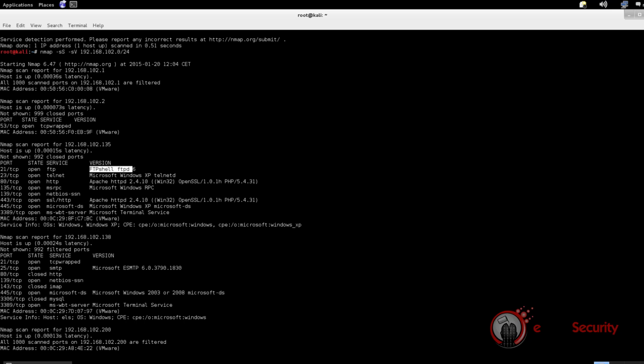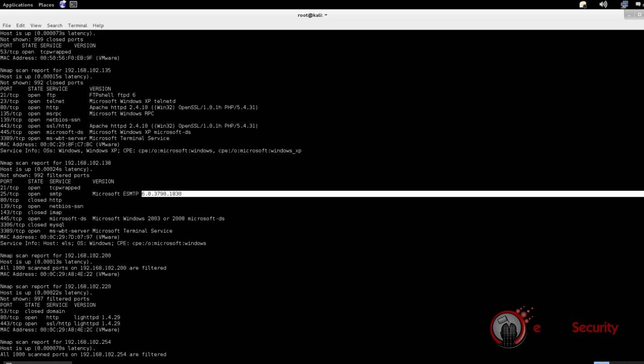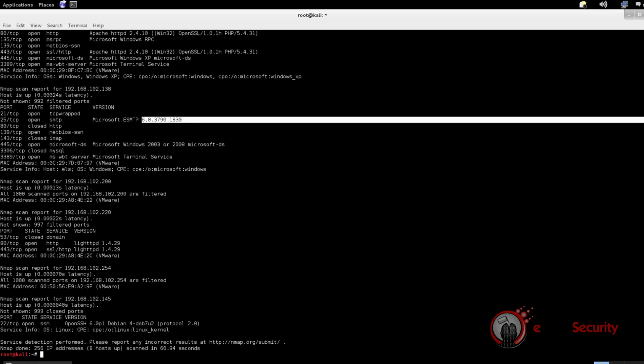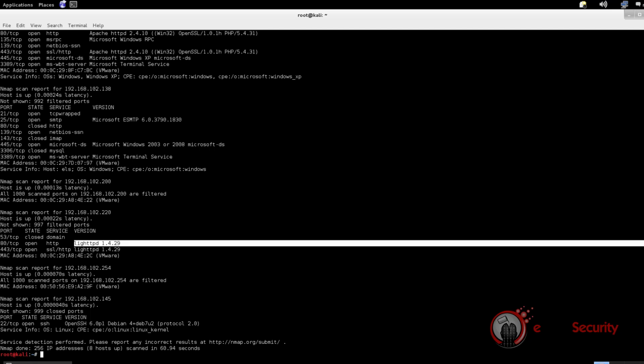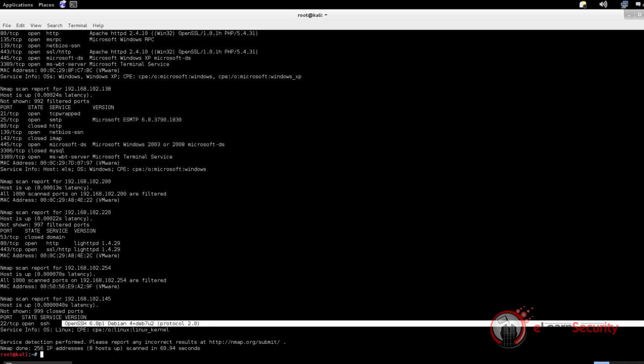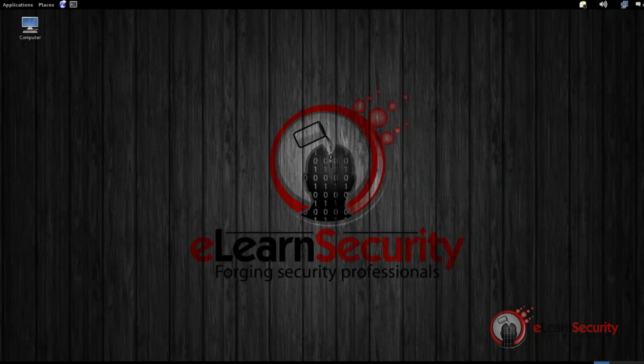We can see the FTP server found before, and Apache HTTPD 2.4.10 with OpenSSL and PHP 5.4. On the other hosts, we can see Microsoft ESMTP 6, LightTPD 1.4.29, and OpenSSH 6.0 Debian. As you can see, nmap can return a lot of good information on your target system.